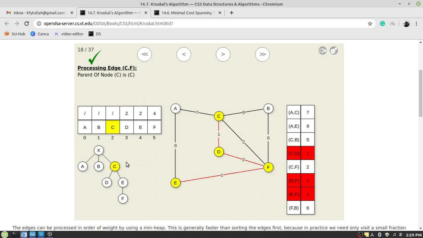Now see, what is the parent of C? The parent of C is C itself. Now what is the parent of F? The parent of F is C as well. What does it mean? If they have the same parent, it means they are already unioned. Okay, so we cannot union them again.